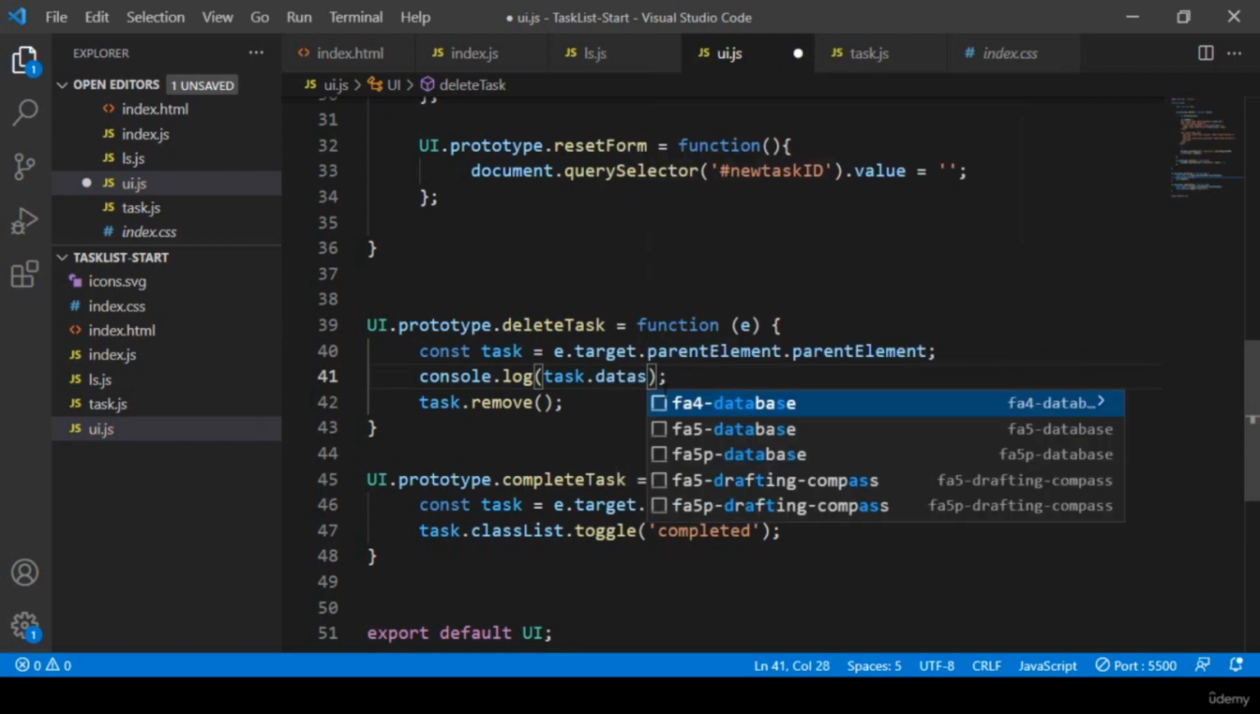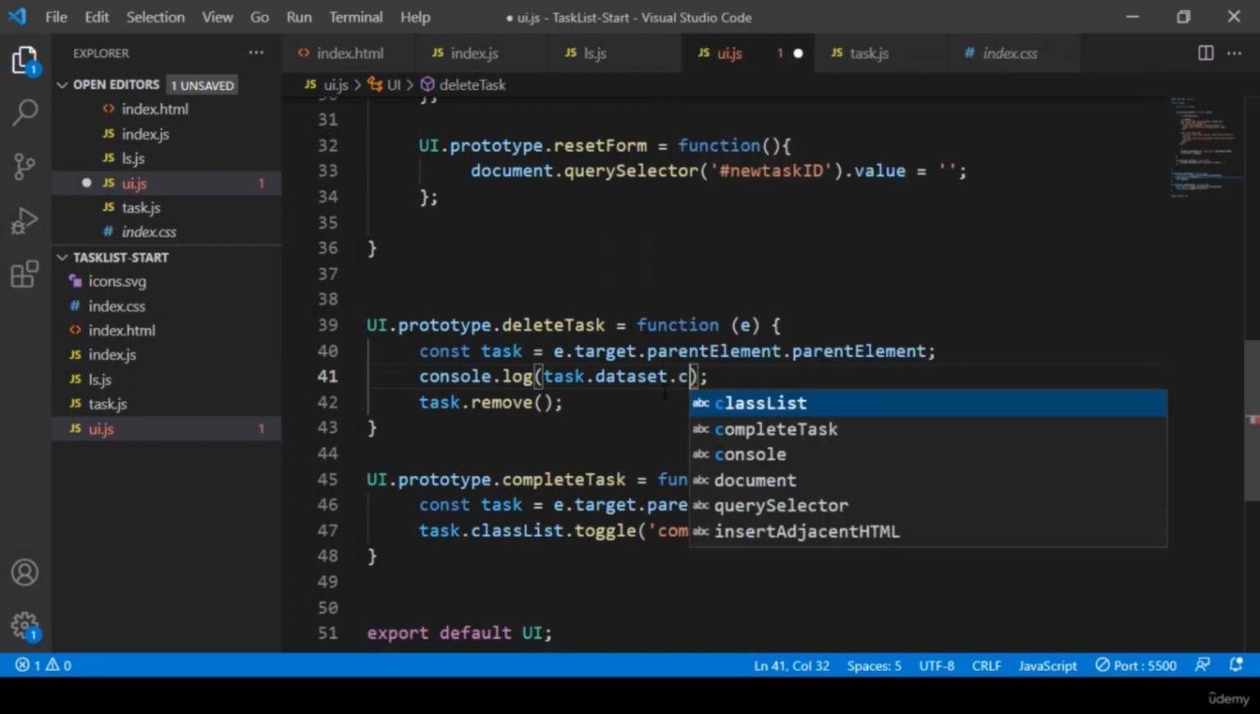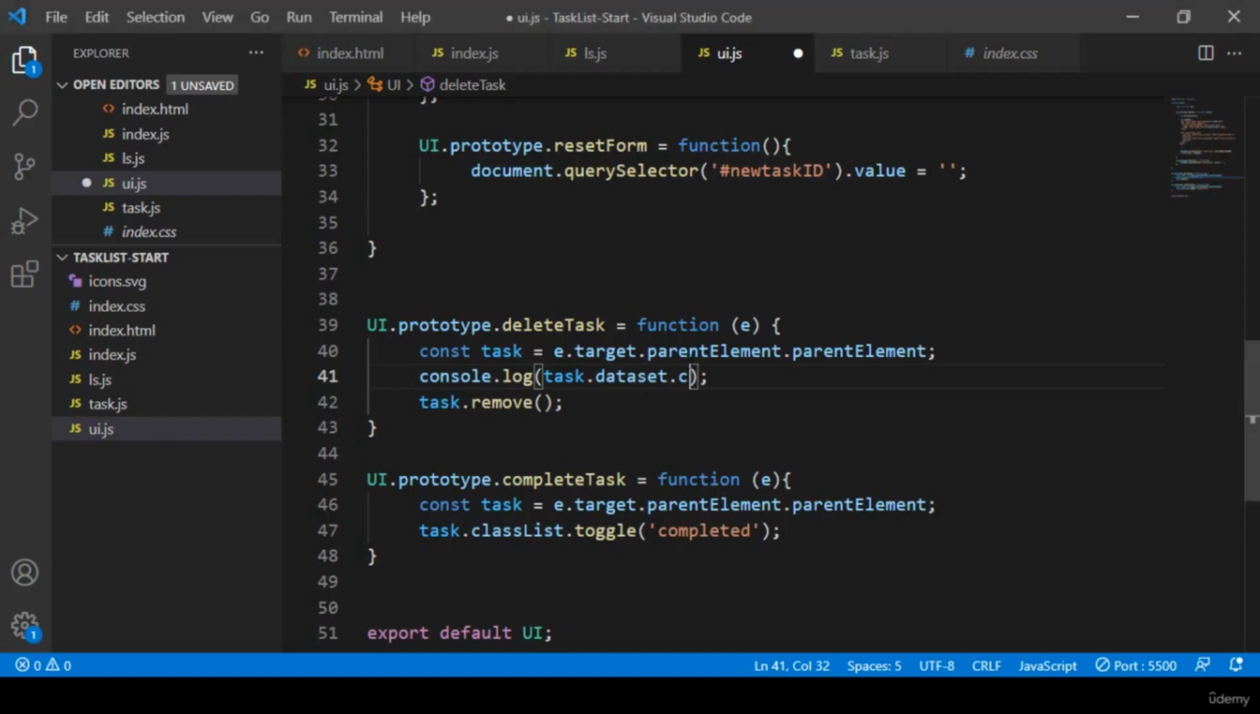Okay, that will be as a data set. So there is a data set, and then our attribute name. Our attribute name here I name it as create date. Okay, create date. I copy it. And now if you make it as a create date, now that should be displayed.